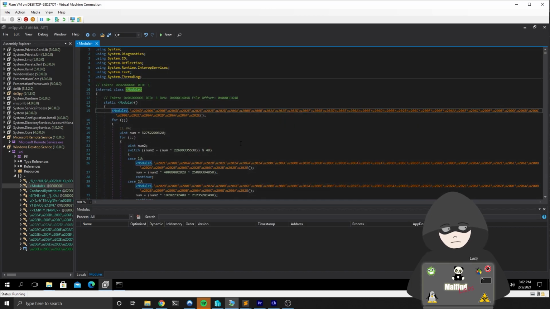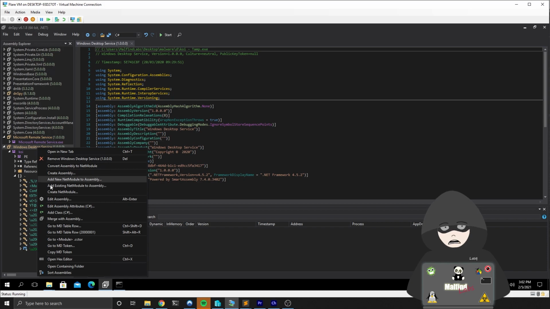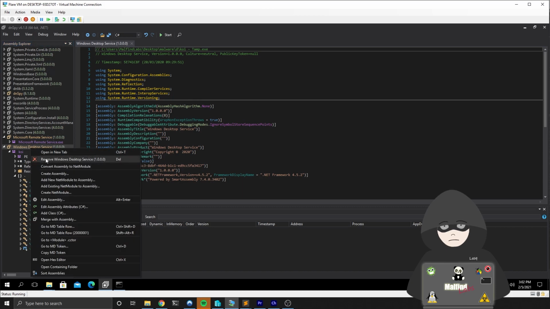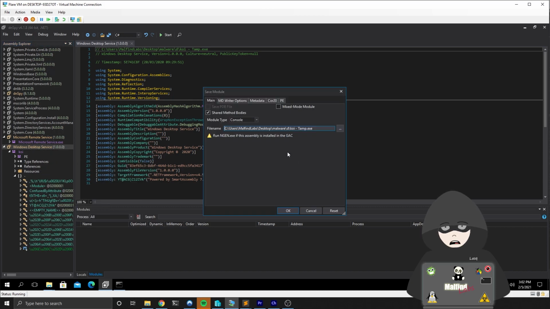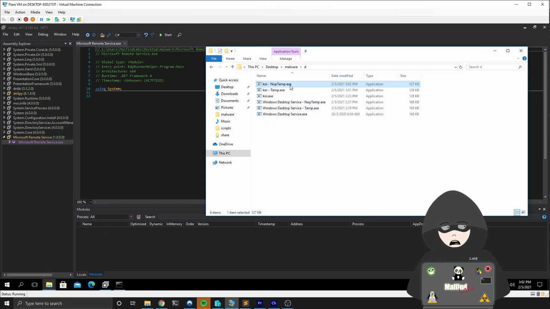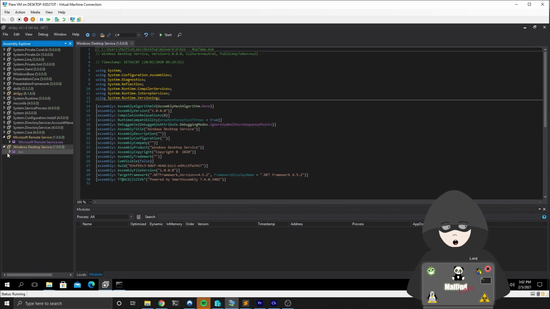Replace it with nopes. Save the binary. Yes, I want to save it as a nope tamp. And then it actually should be already deobfuscated.